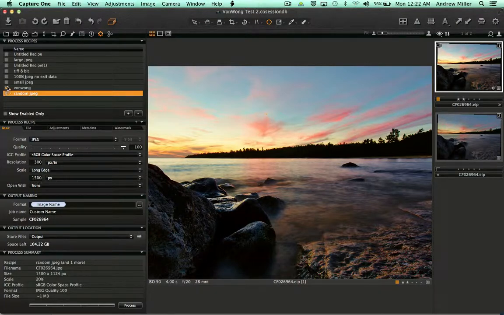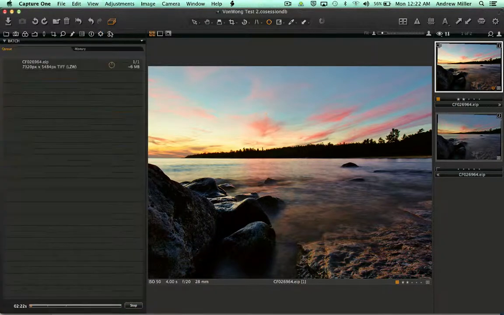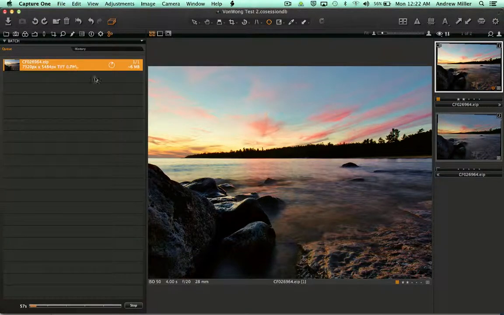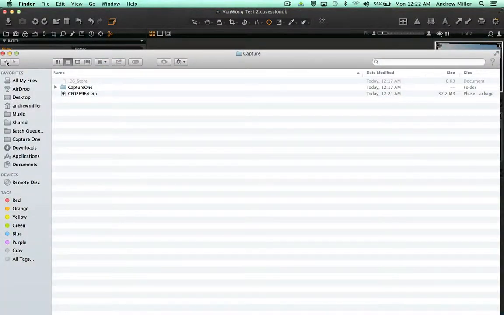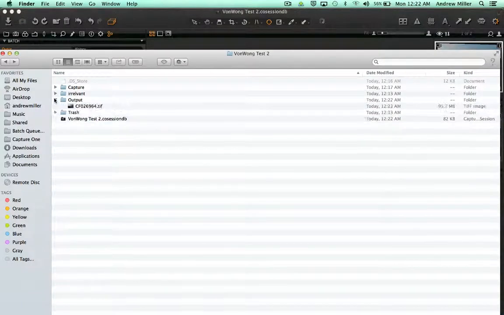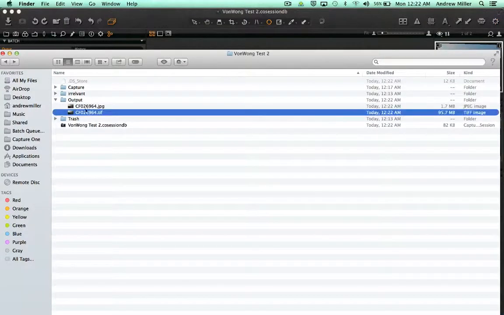I have both of these recipes checked off in the upper left. When I click process, it will take the time, and I'll go to this third one here where it shows me the status bar, and it will be making a TIFF and a JPEG. So I'm going to go back to this folder where we are in Von Wong Test 2. We're going to open the output folder, and there will now be a TIFF and a JPEG, and they're ready to be worked on in Photoshop or submitted to any kind of client or contest that you want.